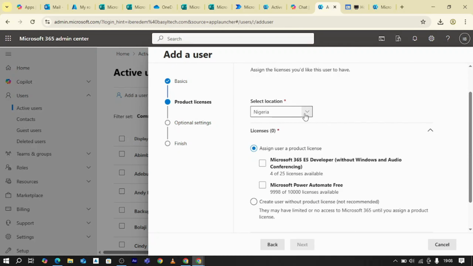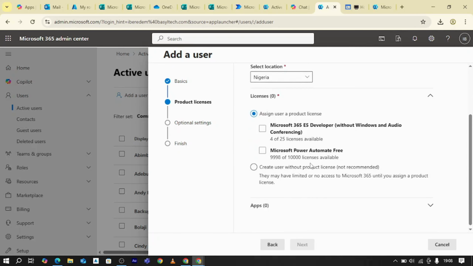So I'll just select Nigeria, I'll leave it at Nigeria. Then I can decide to assign a license. But you can also create a user without a license, which is not recommended. But for my user, I'll assign a license. So I'll click on the Microsoft 365 E5 developer without Windows and audio conferencing license.